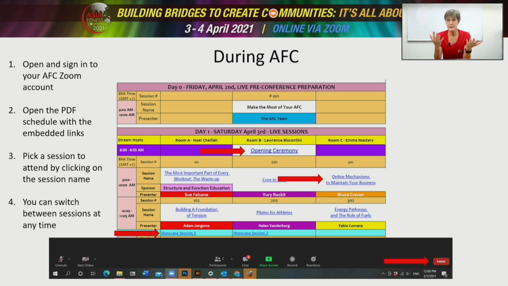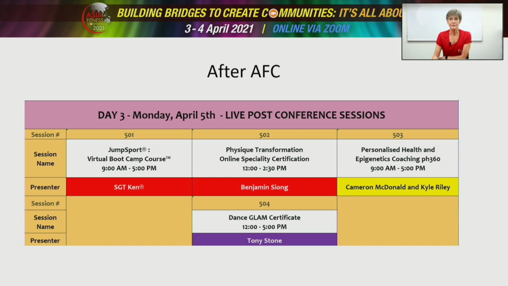And you can switch between sessions at any time. You just click on that leave button, leave meeting, and then go back to your program and click on the title of something else you might want to try, okay? The way the schedule is set up, there are 5 minutes between sessions. So you have time to evaluate the session that you attended. You have time for a pee break, go get some food, go get changed, whatever. So you've got 5 minutes between sessions. And then again, a chance to look back at your program and decide what it is you want to try first. Okay?